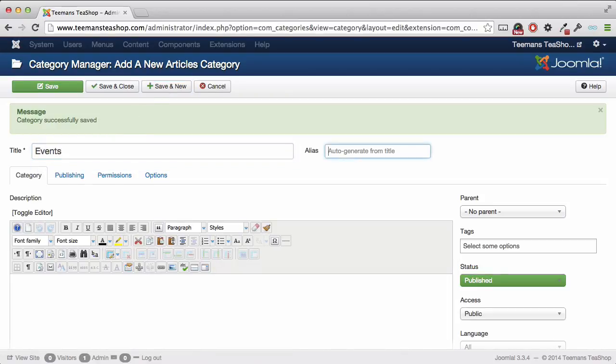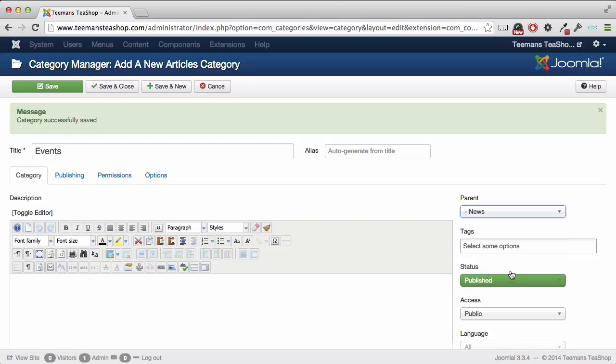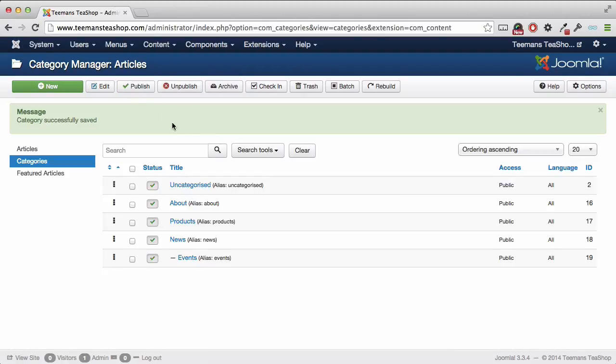But this time, I'm going to make this one a subcategory of the last one we created, News. If we go over to the right hand side, we can see a drop down called Parents. And here I can select the previous categories as the parent for this one, and I want to select News. Now that's done, click Save and Close. And here we can see the categories we created: About, Products, News, and the subcategory of News called Events.